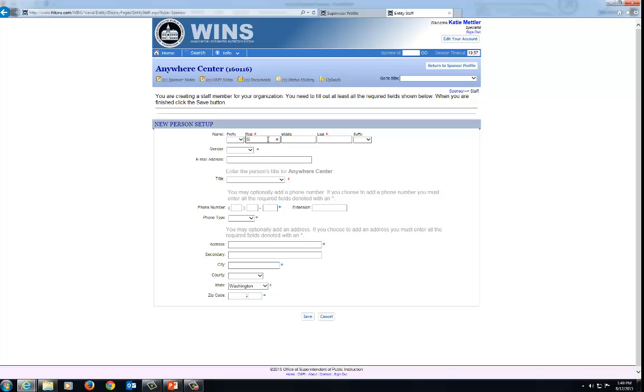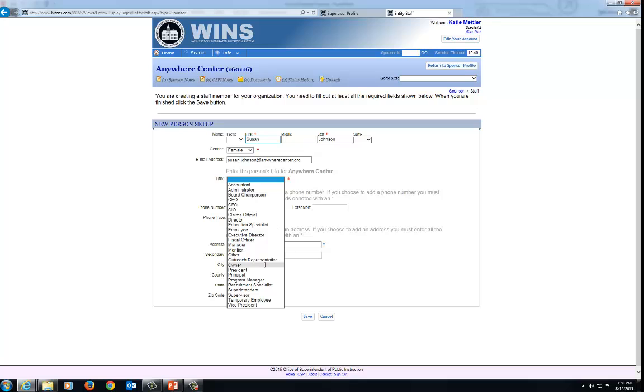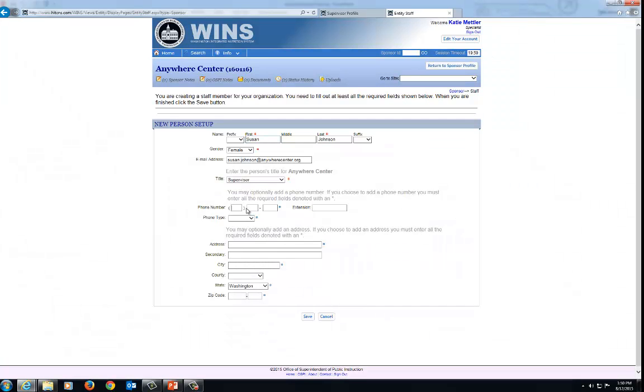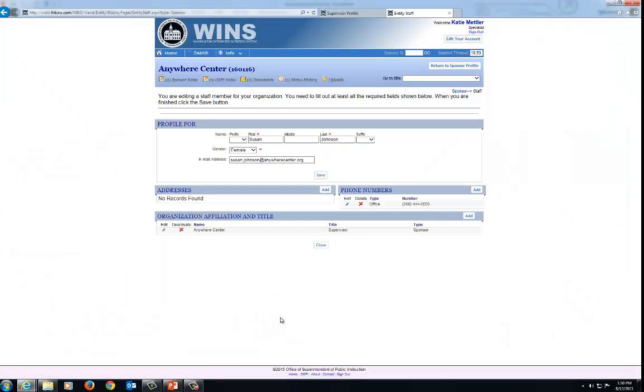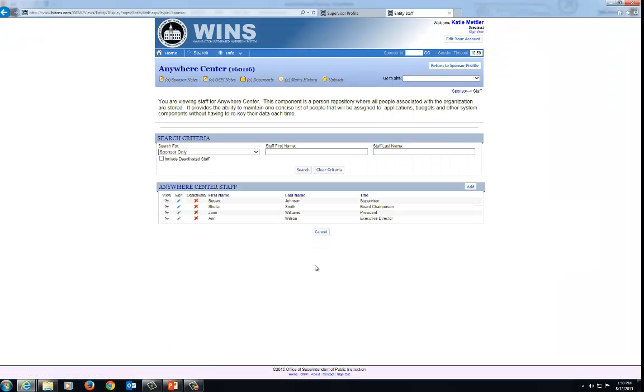I'll type in her name, her gender, her email address, her title, she's a supervisor, and her phone number. The phone type is office. Now that this looks correct, I'm going to click Save. This looks good, so I'll hit Close. And I have no more changes to make to my sponsor staff, so I'll click Cancel.